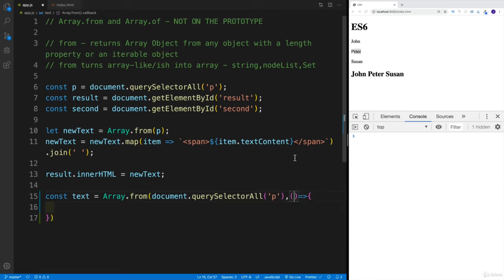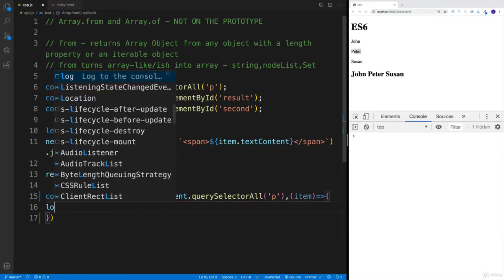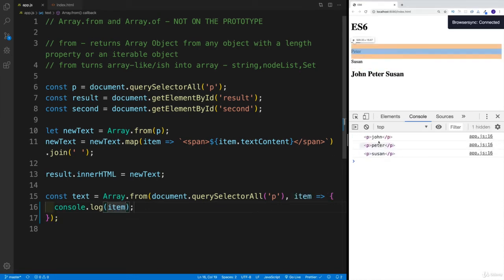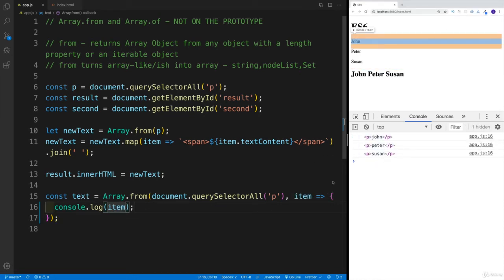And then if you want to check out what each and every item is going to be, just console log it. So I'm going to go with some kind of parameter. I'm going to call this item. And then if we console log it, you're going to see that nicely within the console, we have each and every paragraph. And you could probably already see that we can do exactly the same functionality like we had before. However, in this case, of course, it is a bit faster.